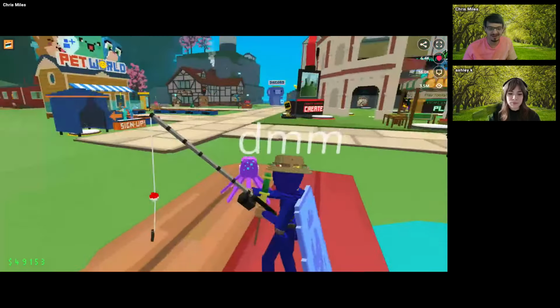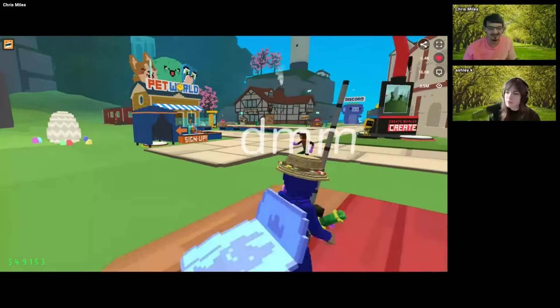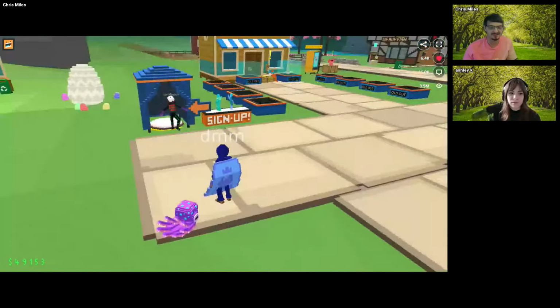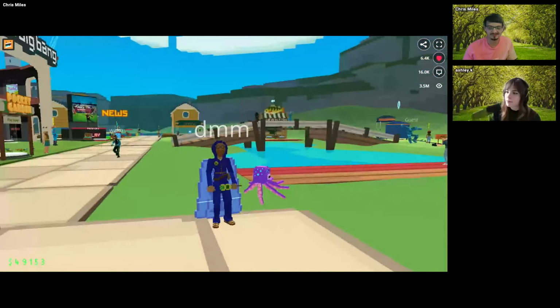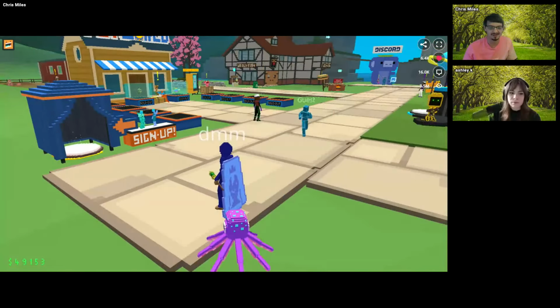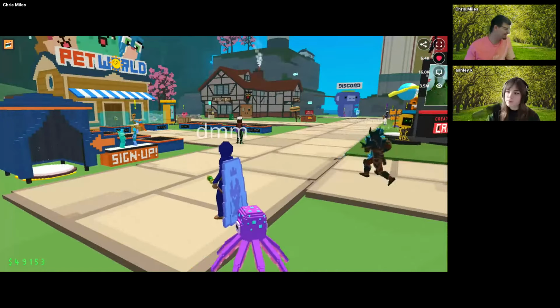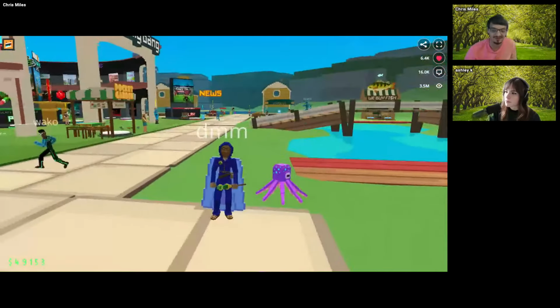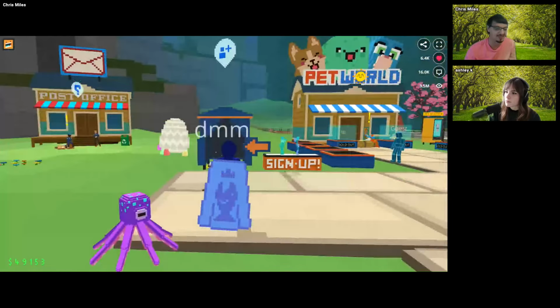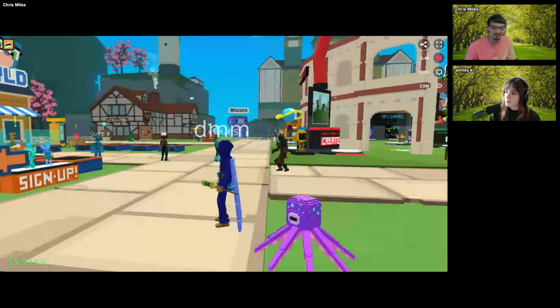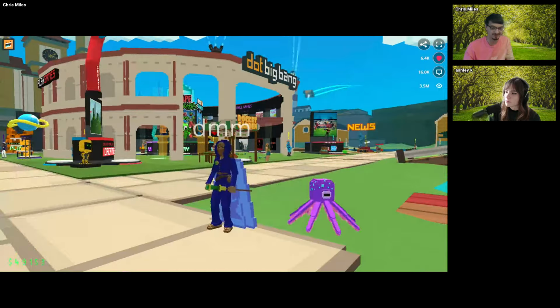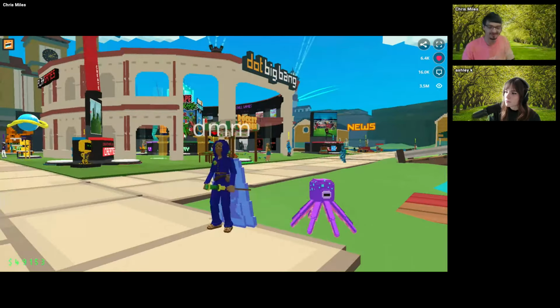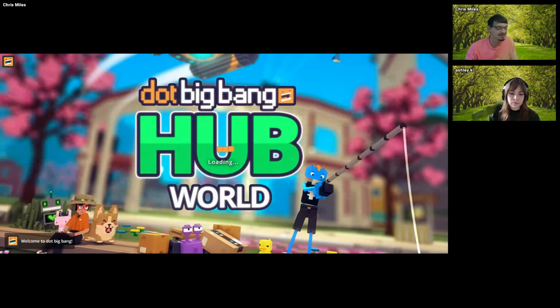Oh my god. So yeah, you can fish, and then you can sell your fish, grab some pets, and they can follow you around. And we've got quests, and this is just a hub world where we all kind of congregate when we want to try something new. I think it's because I'm screen sharing, to be honest.